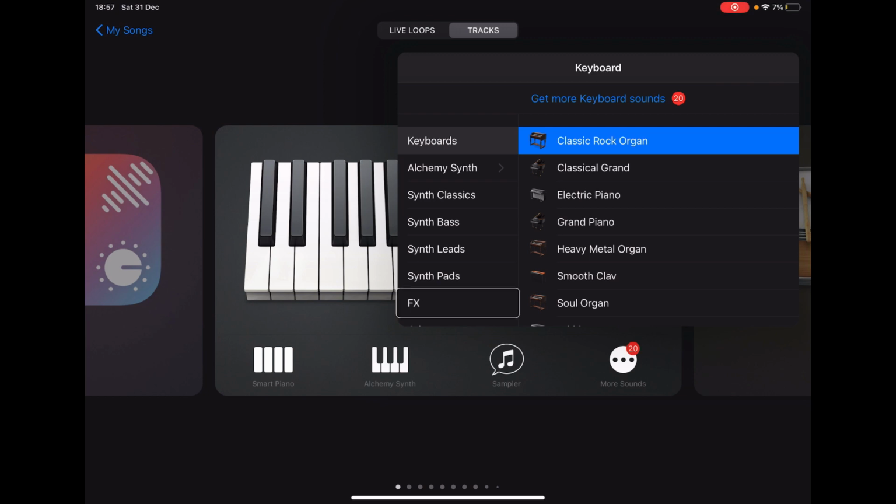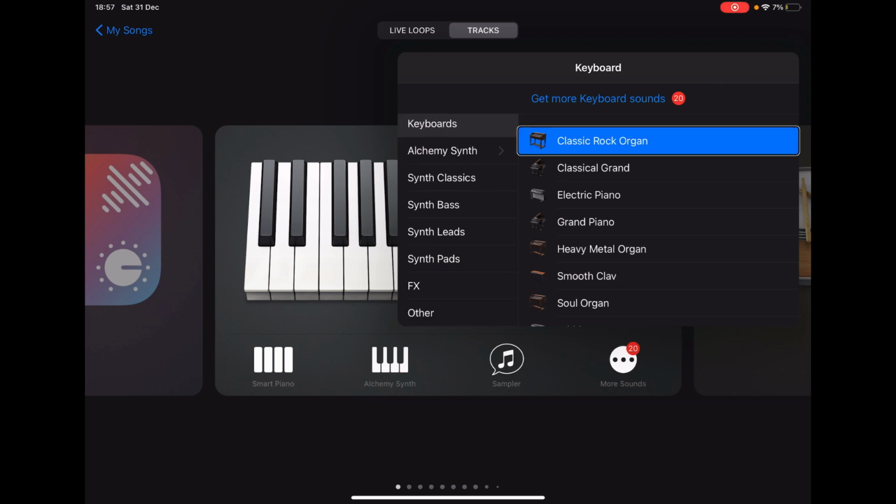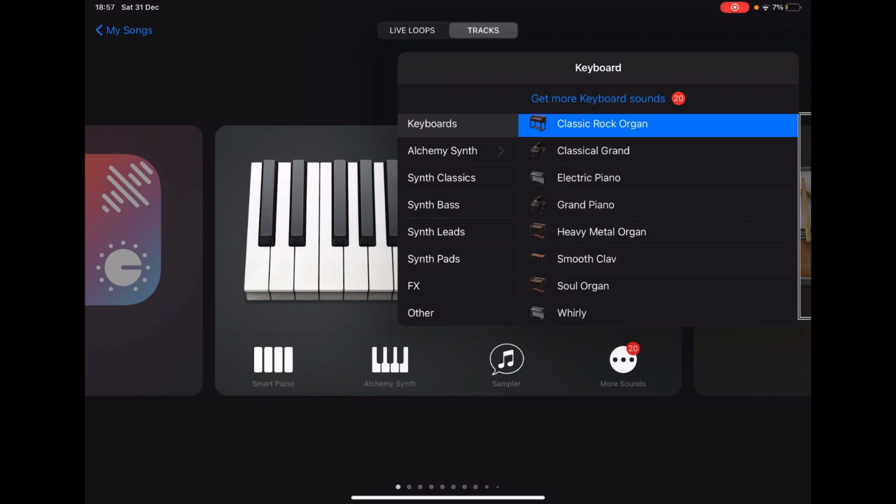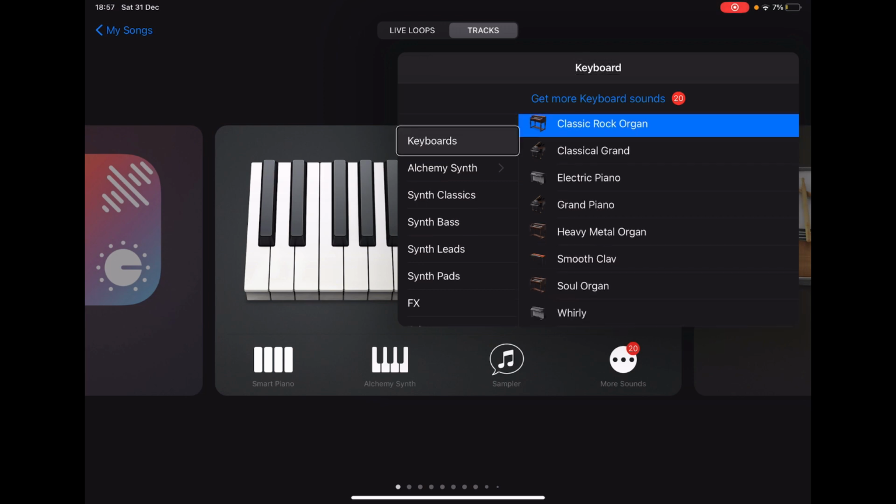self-explanatory. Alchemy synth, other. Classic rock organ, classical grand, electric piano, grand piano, heavy metal organ, smooth clav, soul organ, whirly. Empty list. Yeah, that's an empty list. Wait, let me just show other, because that one, the Alchemy synth classic, is not very clear what it is.